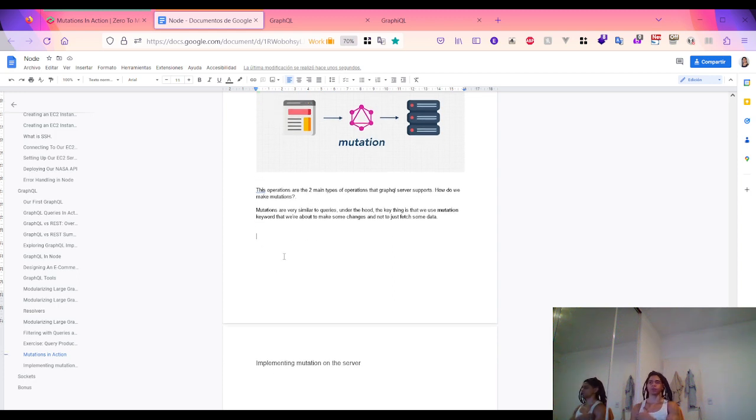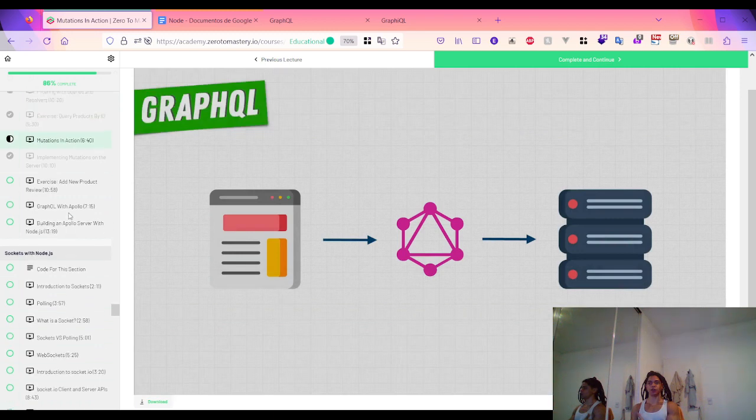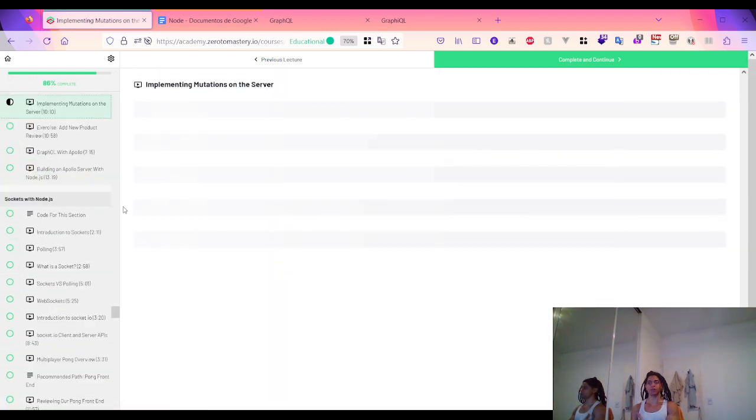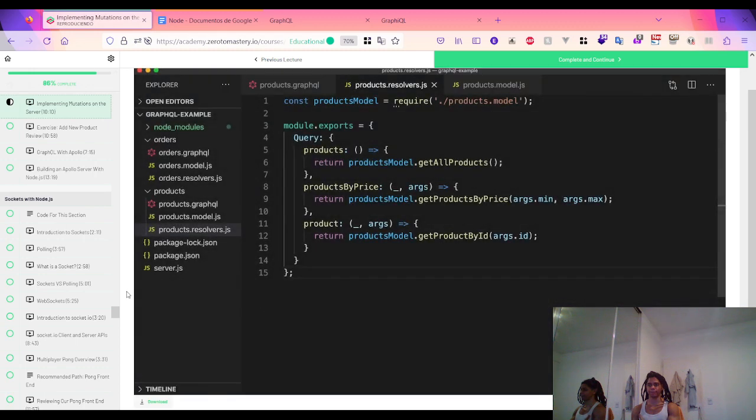Now that I understand what mutations are, I'm going to look at implementing mutations on the server. Welcome back. How do mutations work on the server side?